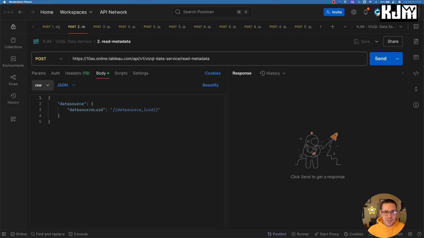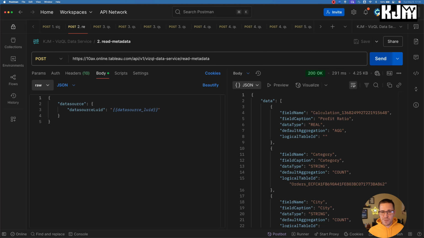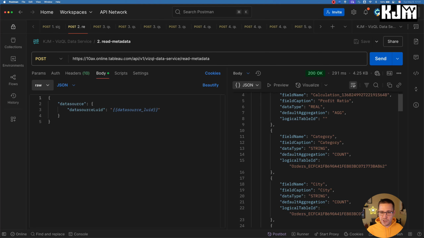So looking at the query that you can see on my screen, what we're actually doing now is hitting the read metadata endpoint. And I'm just sending it a JSON query that has an object called datasource with a key called datasourceLuid and the data source's LUID. When I send this request, what I'll get back is a list of the names of the fields within this data source and their default name, the caption, the data type, logical table if it applies, the default aggregation, and so on and so forth.